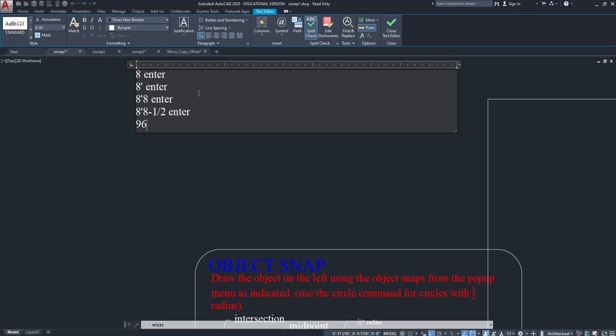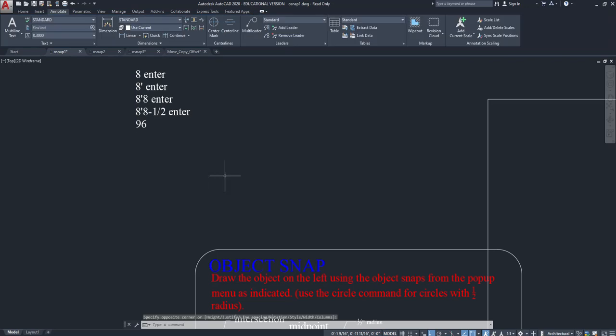Okay, so 1, 2, 3, 4, 5. There's 5 different ways you can input things here. Whatever way your brain thinks. Mine always goes to inches. 10 feet, 120 inches, right? 12 foot, 144 inches, because I don't like to find that foot mark and hit that on the keyboard. Okay, so this is going to be the way that you enter dimensions.